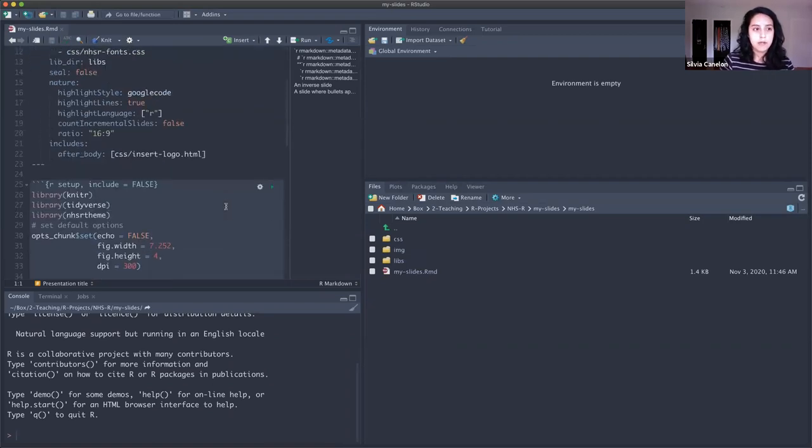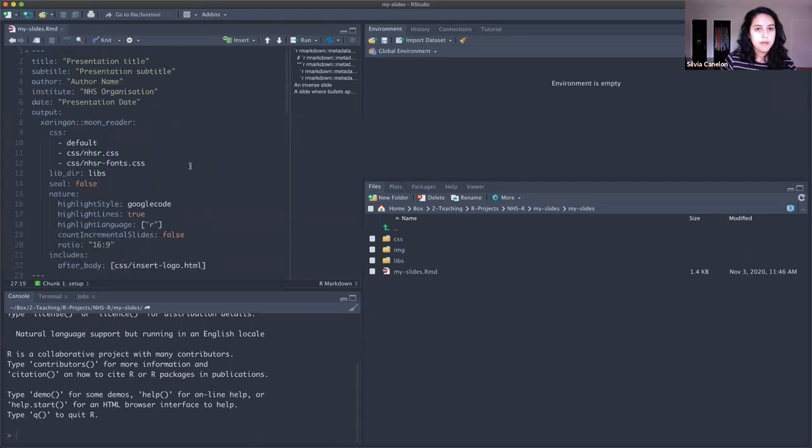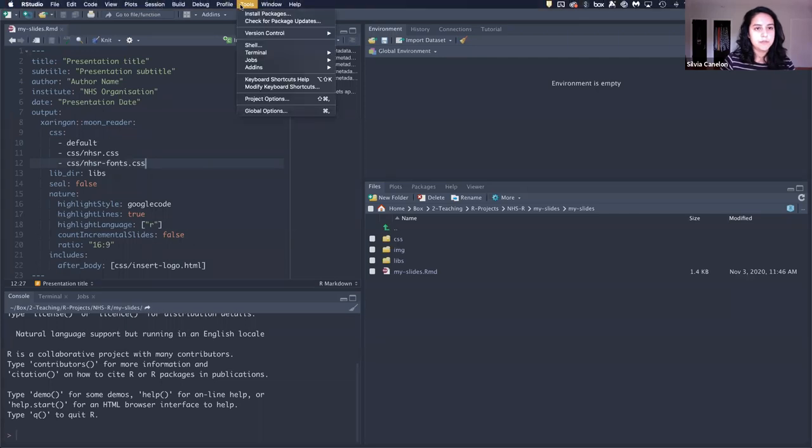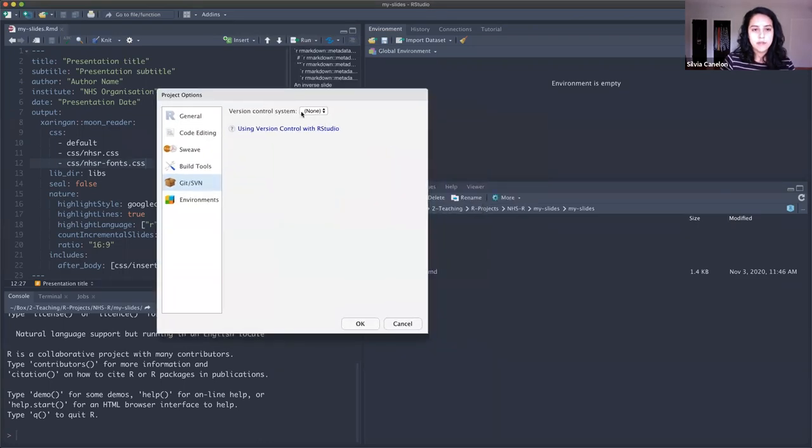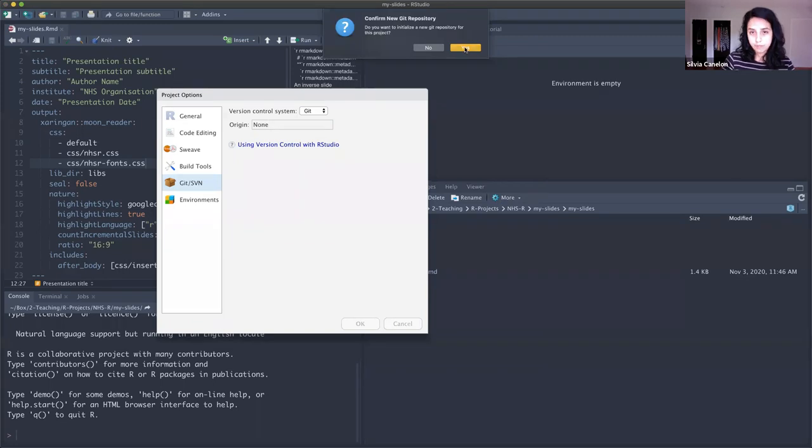So let's say I'm done and I wanna connect this and deploy to GitHub. And I went and made my repo, but now I need to connect them. Then what I would wanna do is go to tools, version control, project setup. Okay, and then here it shows us that we're not using anything yet, which is true for me, but not true for everybody in the RStudio Cloud project. And so I'm gonna say use Git, and then it asks me, do you wanna initialize a new Git repository for this project? I say yes. Okay, I'll need to restart. Yep, let's do it.